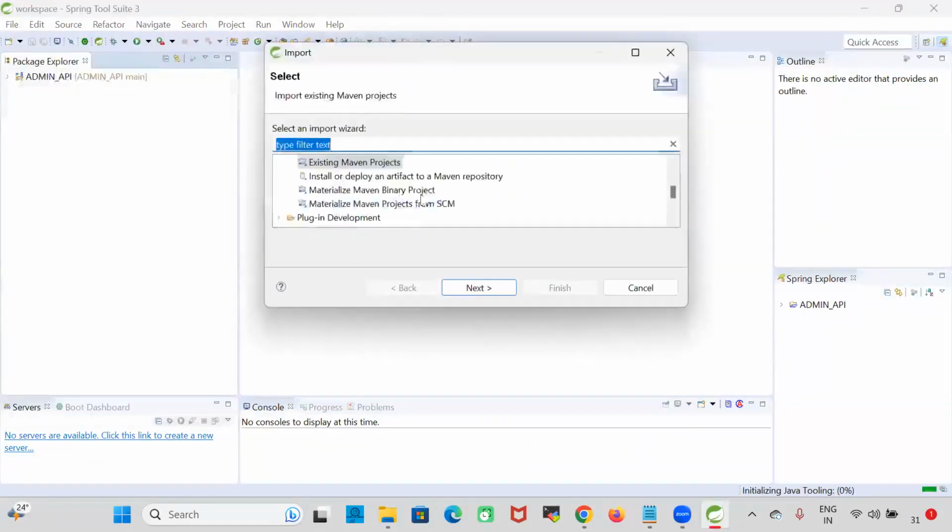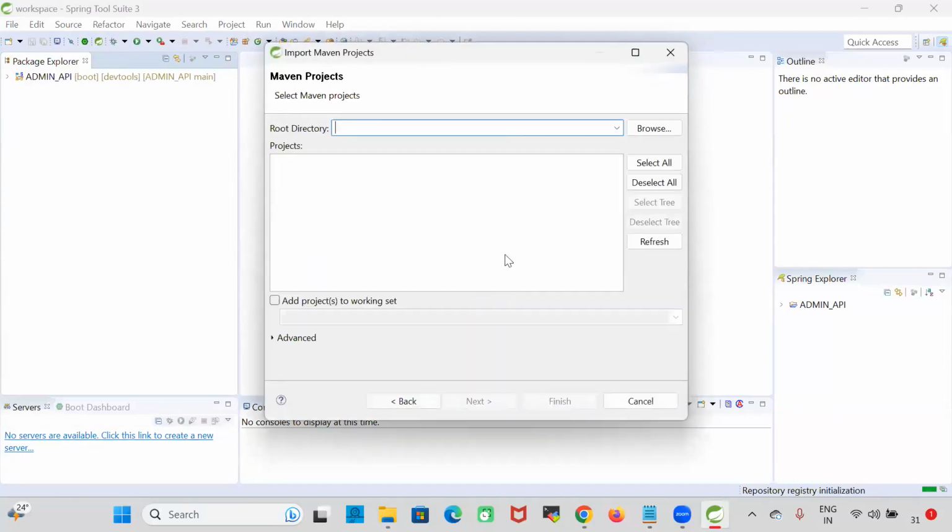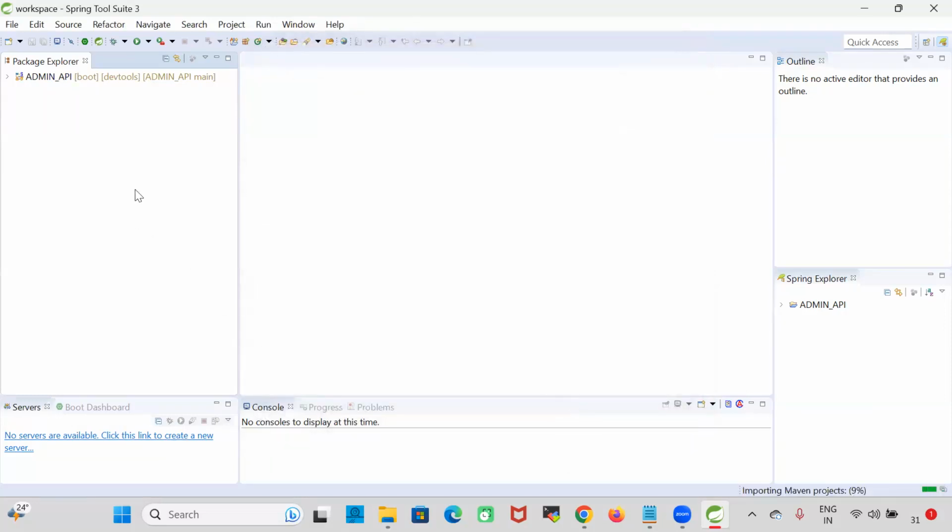File, import, existing Maven projects. Browse this, click on finish. The project is importing, 02 AR API. So the AR API logic we are writing here.